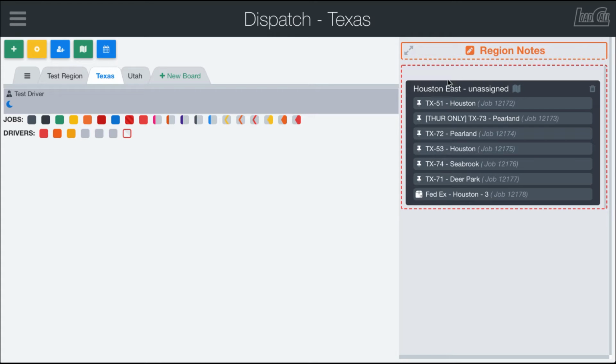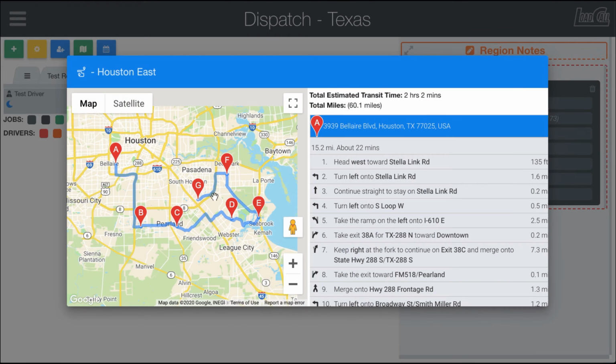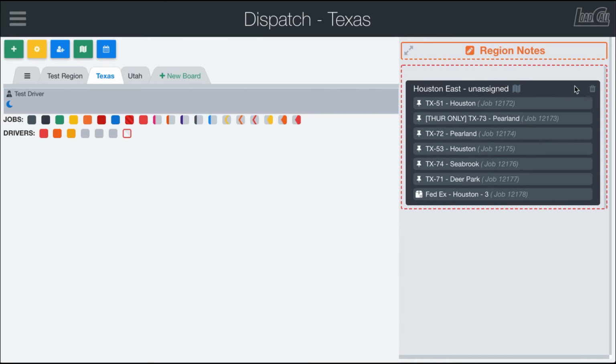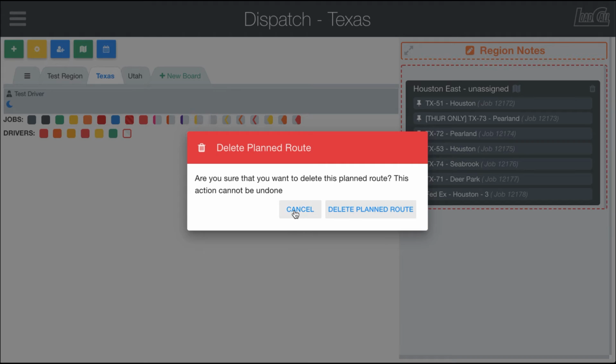Over here on the side, we now have this Houston East, which is an unassigned route. I can click on the View Route button to see exactly where the driver's path is, as well as the estimated transit time and the total mileage to complete it. Up here at the top right, if I wanted to delete this route, I could click on this and click on Delete Planned Route.